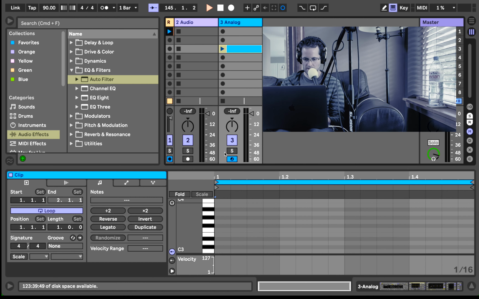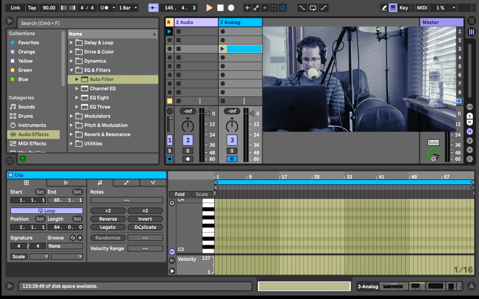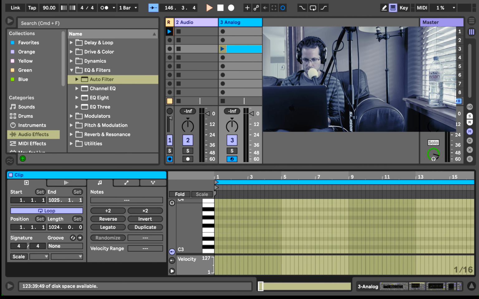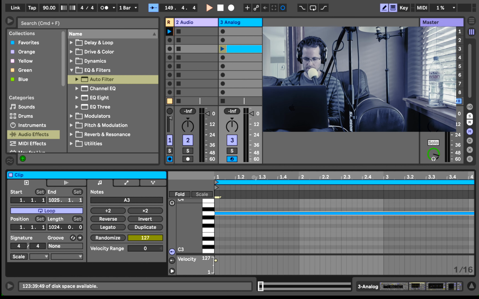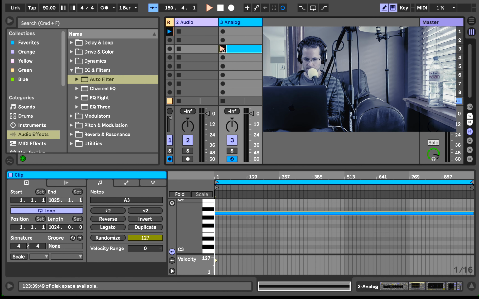So if we double click here, and let's just push duplicate a bunch of times, zoom in, push B for pen tool. It doesn't matter where we go, because it's going to sound the same at any note because it's white noise. Click legato, click play.